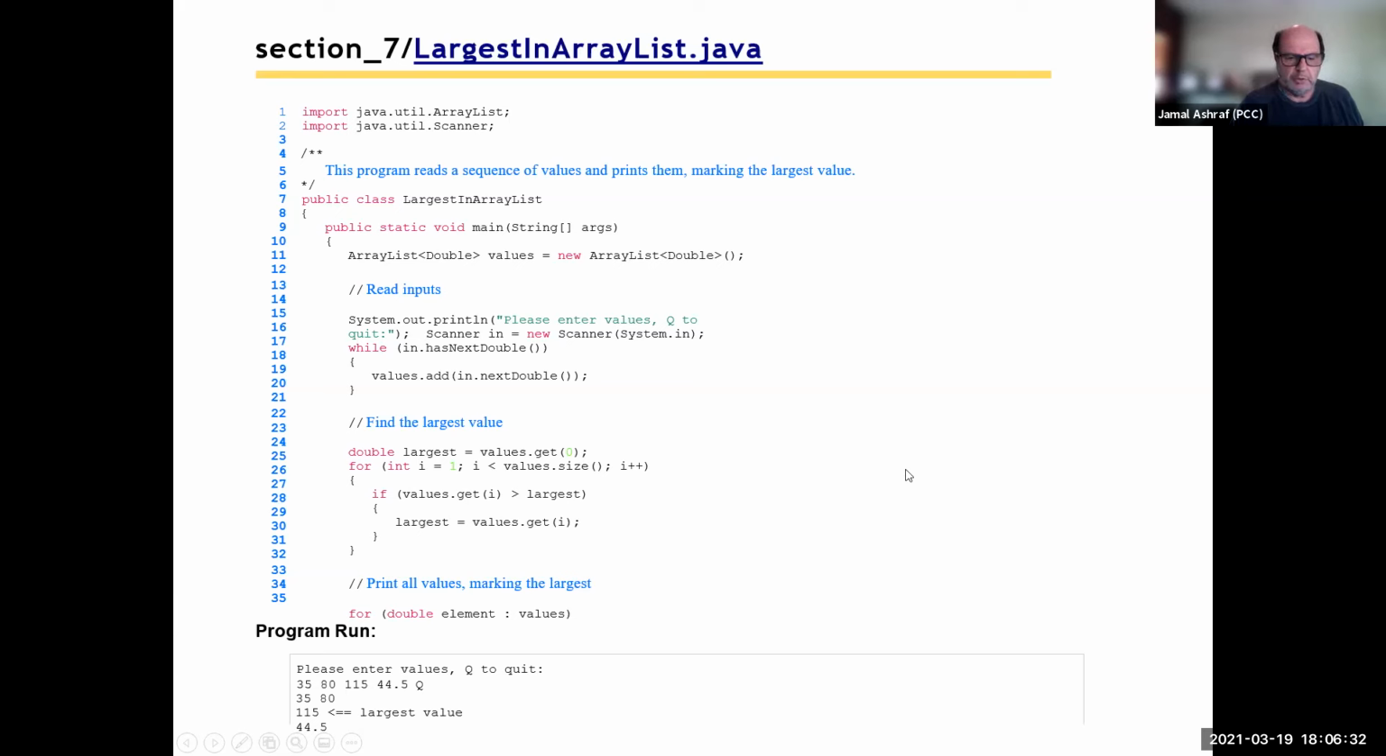Okay, so we are looking for a Q to quit. We are getting numbers, and as soon as the user puts the Q, we're going to stop. So we're going to read it, and as long as it has a next double, we're going to add it to our ArrayList. As soon as they put anything else besides a double, they're going to get out. And then I can go and find the largest one.